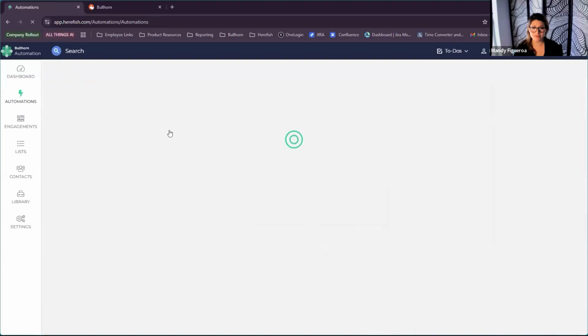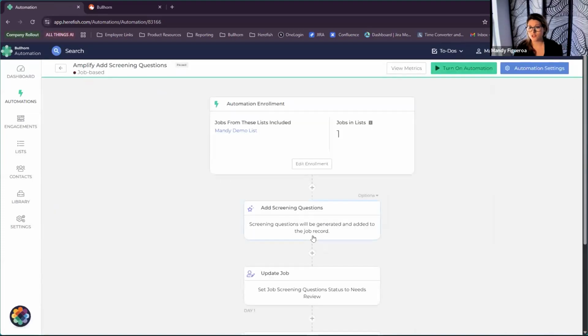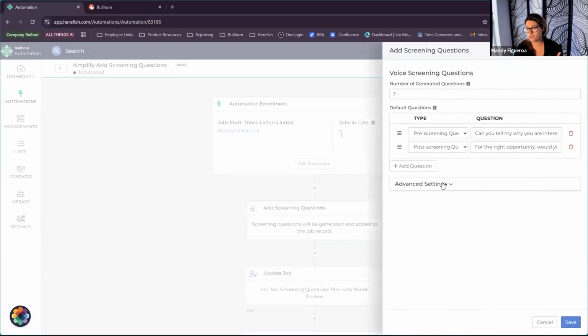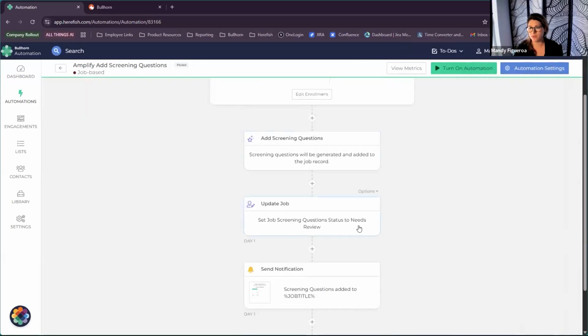So I'll go back and show my more in-depth version of this. For example, when I have the screening questions added, I'm telling it to create questions focused on experience and skills required to do the job. But it can also be, hey, this is an entry-level position, keep the questions light. So completely customizable.